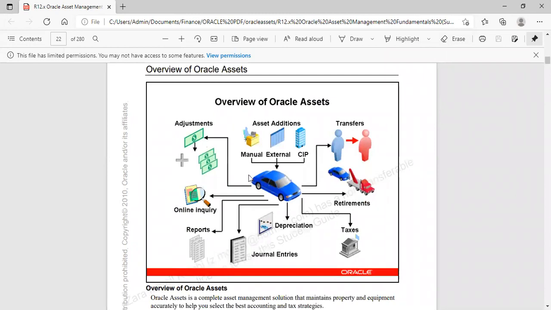So, overview. In this example, a car is an asset. You can purchase through manual entry or through external sources. If you are implementing a new organization, they will give the data in an Excel sheet, and you will upload it through ADI with the technical team's help, and CIP.